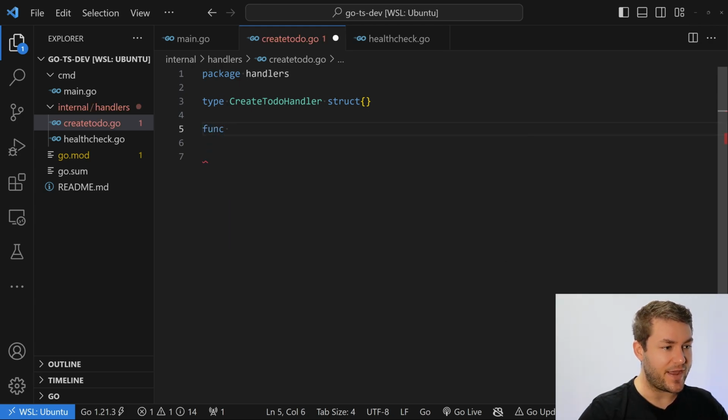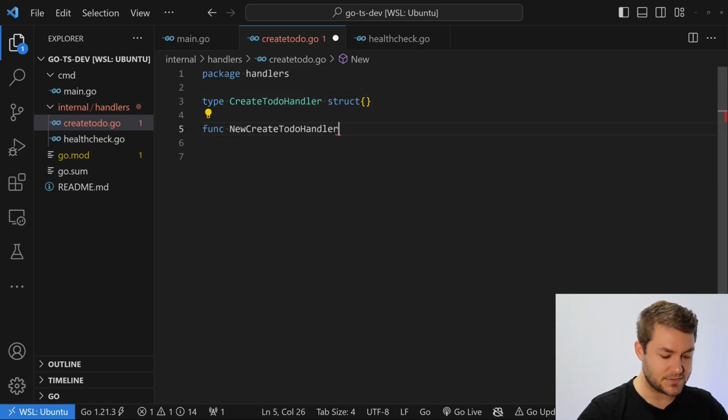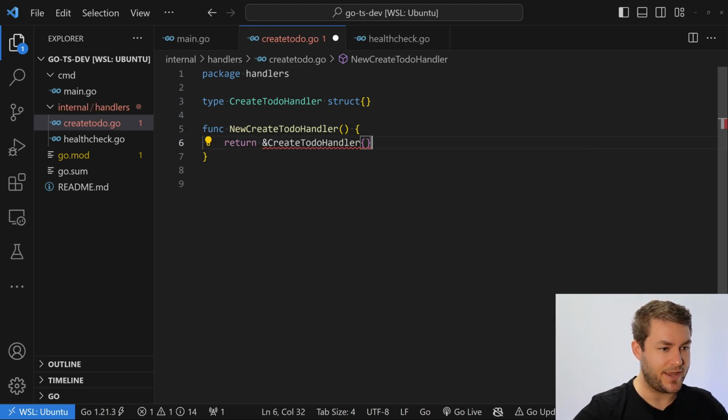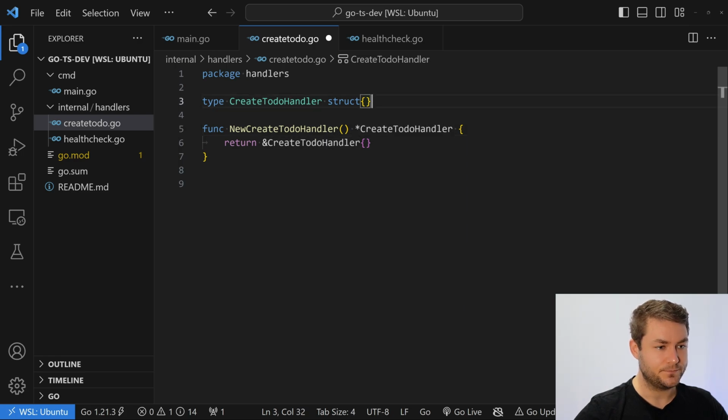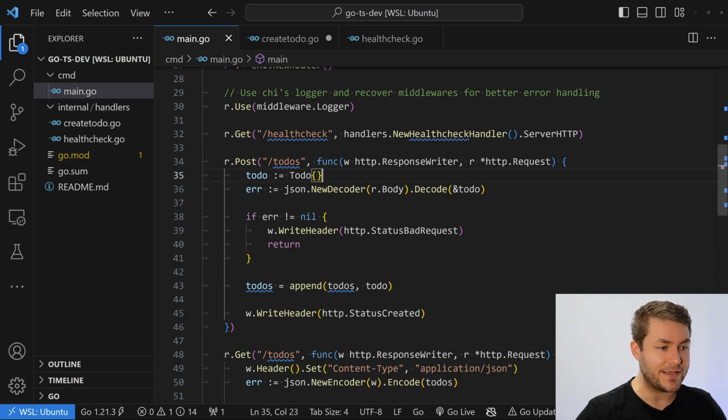Okay, so now we're going to have a function, and this function is going to be new create to do handler. So I'm just going to copy paste that. And then we're going to return a pointer to our create to do handler. Now we need to tell Go that we expect a create to do handler, and that is of course a pointer. Now we want to get some params in here, and there's a few different ways that you can do params. One, you can create a struct, or you can just start passing them in. So the params that we need is going to be our to-dos, and we need to pass this in so we can write to it.